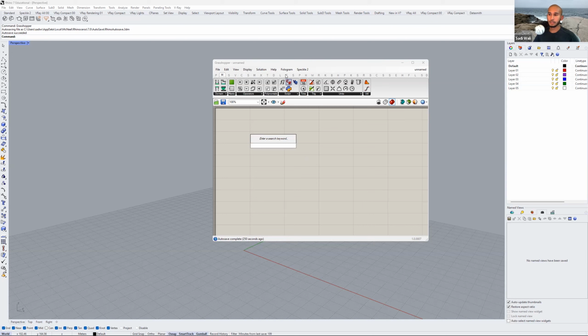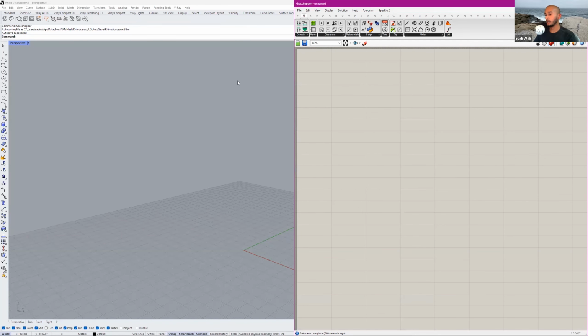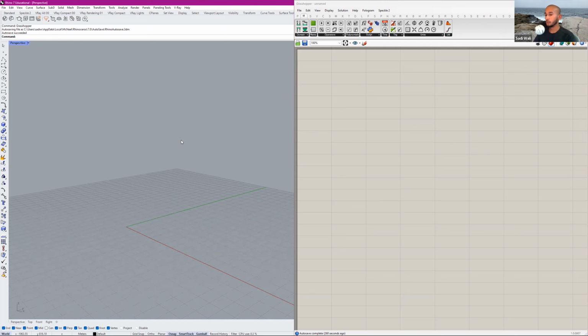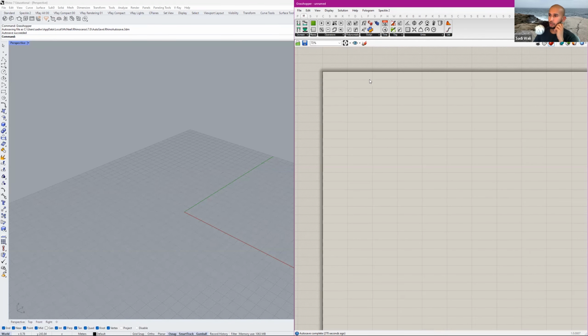What I'll do first is actually dock the Grasshopper window, not full screen, but just to the side here. That way you can still see your Rhino viewport where all of the geometry will still appear, but you will be working inside Grasshopper, which is this window here. Right off the bat, we'll start from the top of this window and work through what each of these things mean.